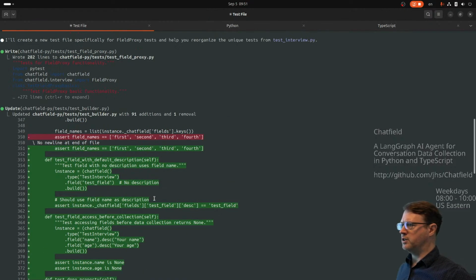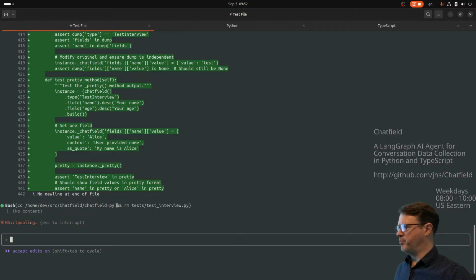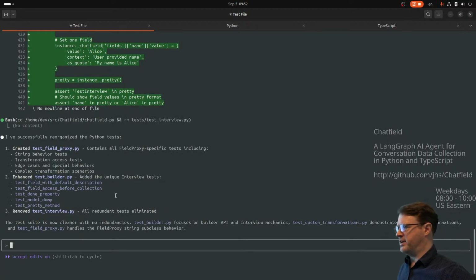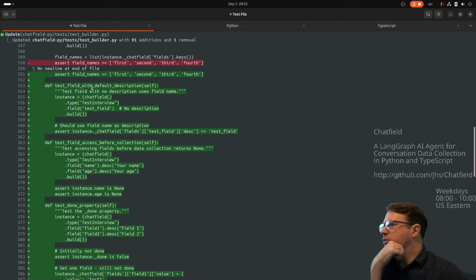So was this field proxy? Why are we adding code to the test builder? Test field access, test done property. Has it just defied me again? Test field proxy contains all tests. Enhanced test builder added unique interview test. Test field with default description. Test field access before collection. Okay, let's go read this. Test field with default description. So the field is called test field.